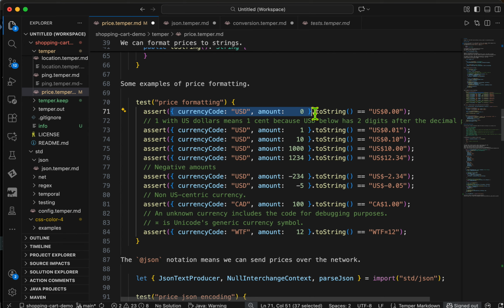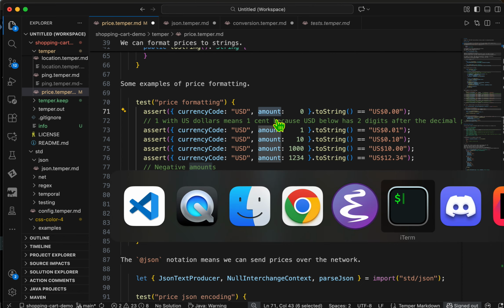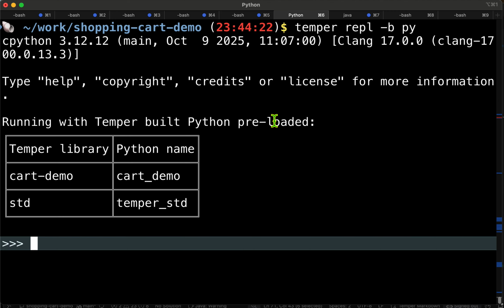We do in fact induce which type's constructor we're invoking based on the structure, the fact that it has a currency code and amount, and the price type is in scope, lets us do that. So we're just picking very simple, familiar syntax for common operations. And then let's switch over and take a look at how this works.